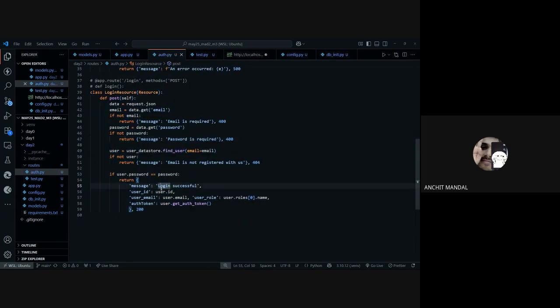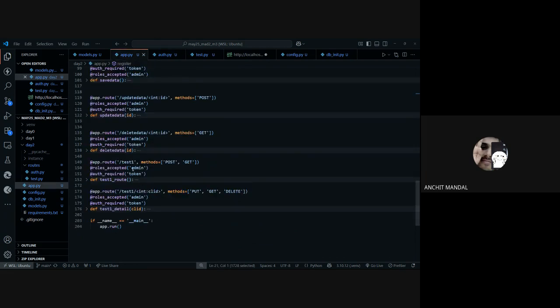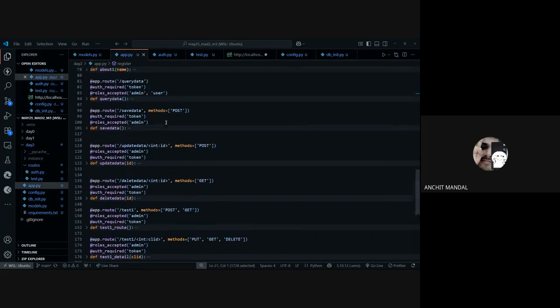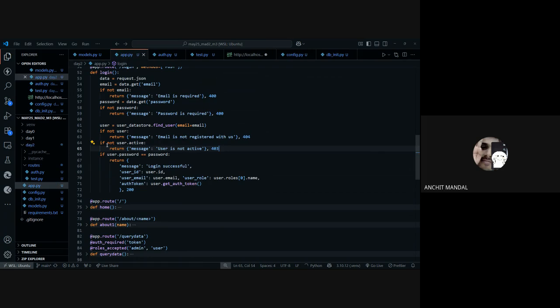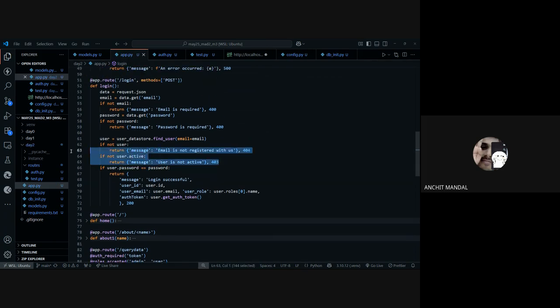Oh, within login, I forgot to do one thing. I want to add one more check. If not user.active, then I will return that the user is not active. That check I can do.